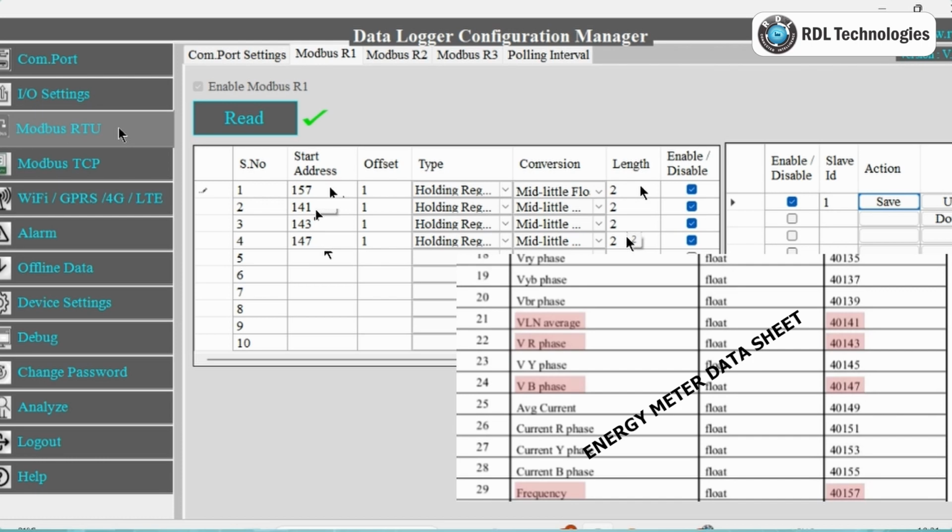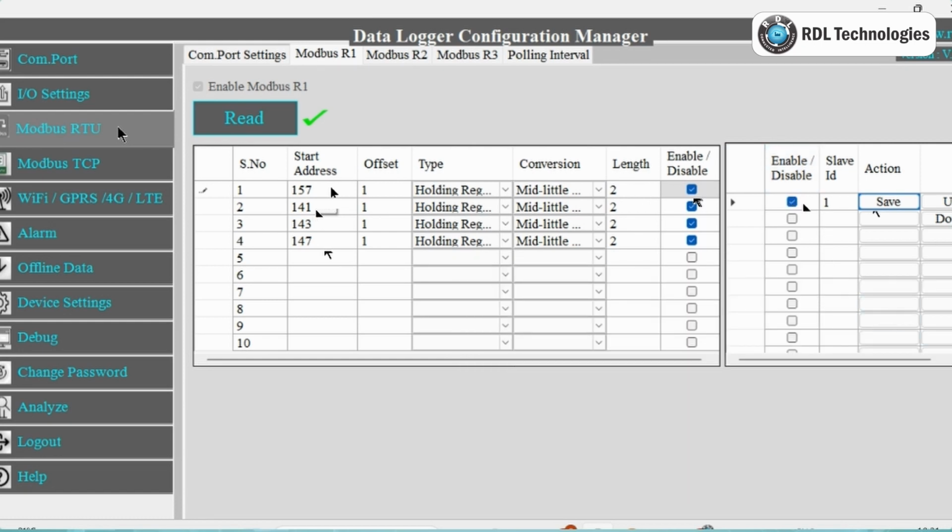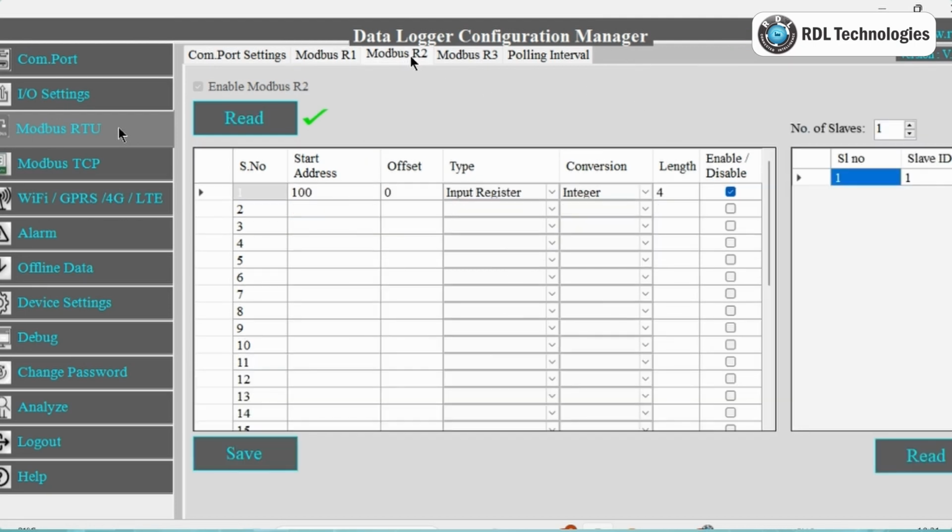Here for each register, select the enable or disable checkbox to pull the register value. Here our one register bank supports 10 slave devices. For each slave you can configure a maximum length of up to 100 registers, and then click on the Save button. If you want more registers to read, you can use Modbus R2 and Modbus R3 also.